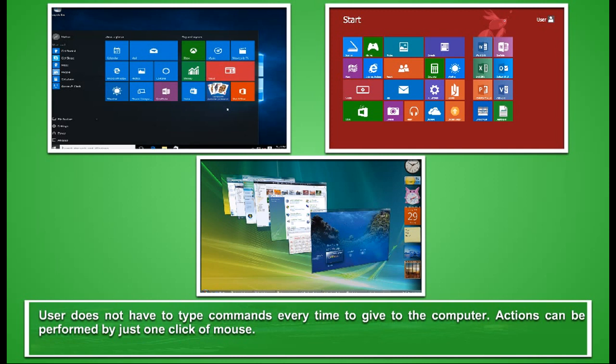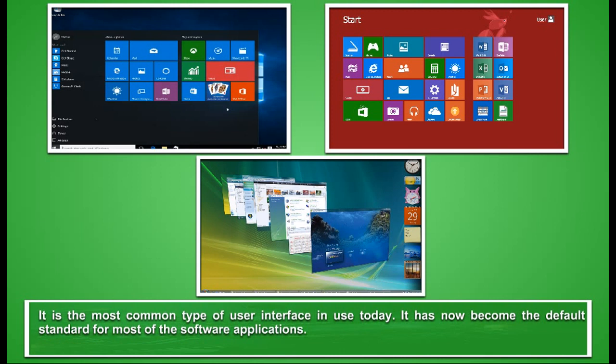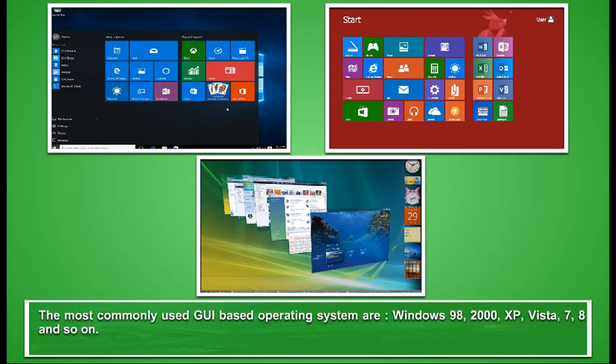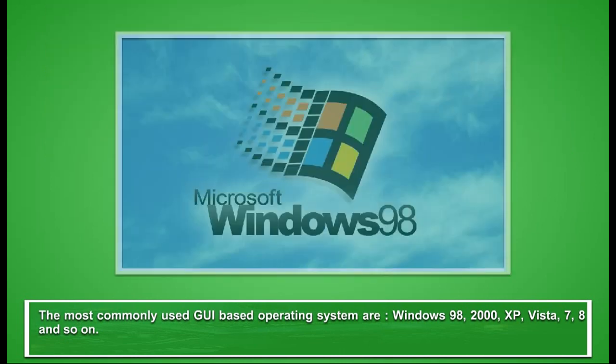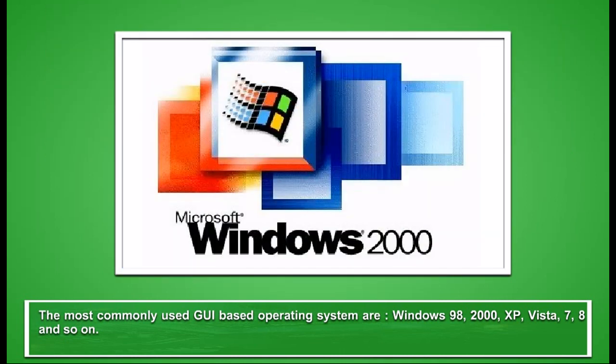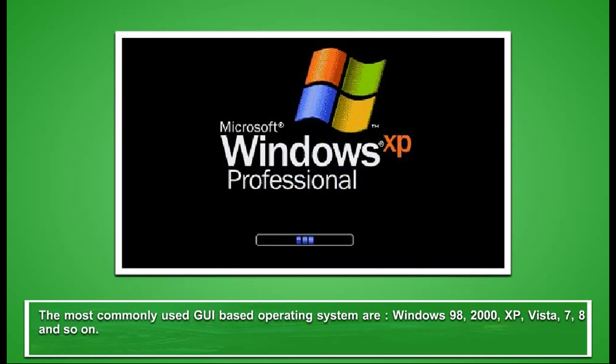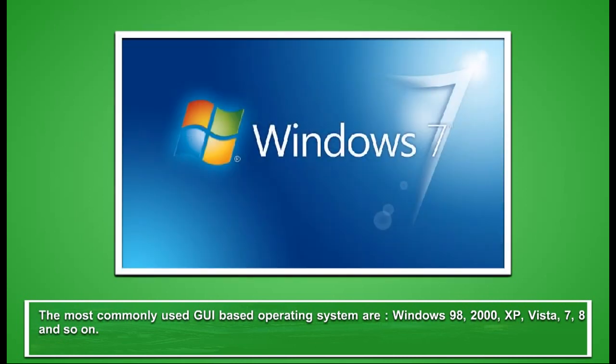User does not have to type commands every time to give to the computer. Actions can be performed by just one click of mouse. It is the most common type of user interface in use today. It has now become the default standard for most of the software applications. The most commonly used GUI-based operating systems are Windows 98, 2000, XP, Vista, 7, 8, and so on.